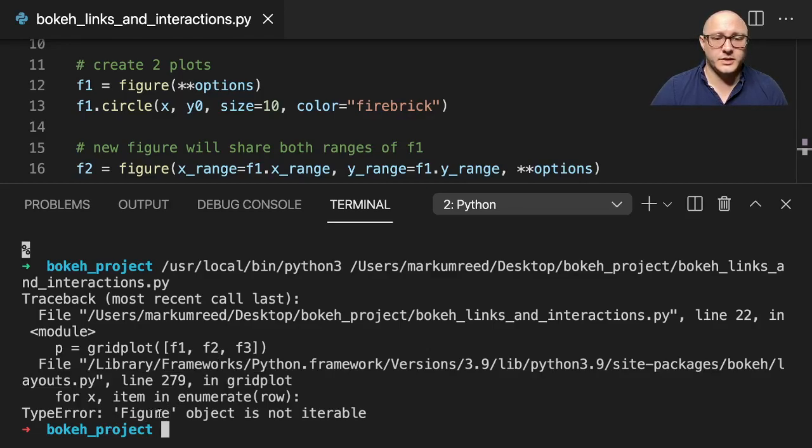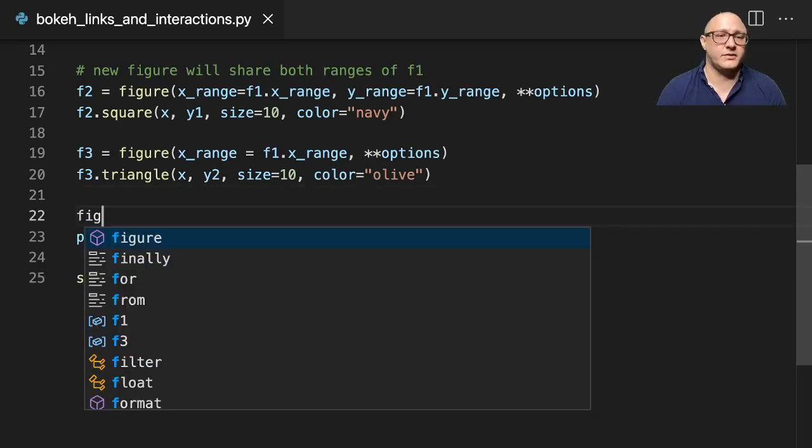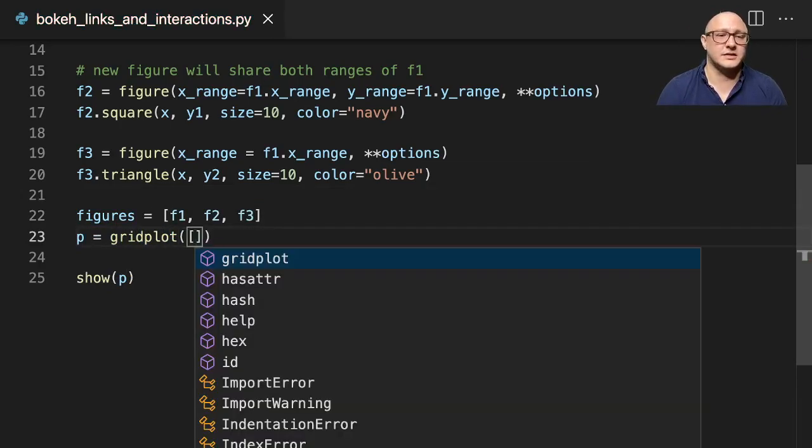Figure is not iterable. So let's check where it did not like something. Oh, okay, sorry about that. What happened here is this actually needs to be a double list. So what we could do is say something like figures is equal to this, and then we can put that inside of the new figures.